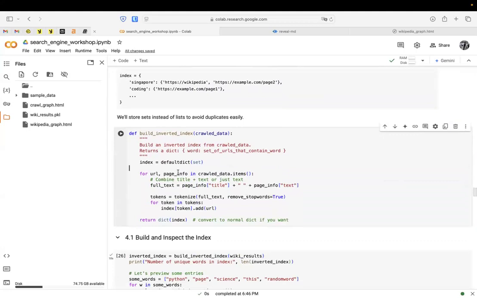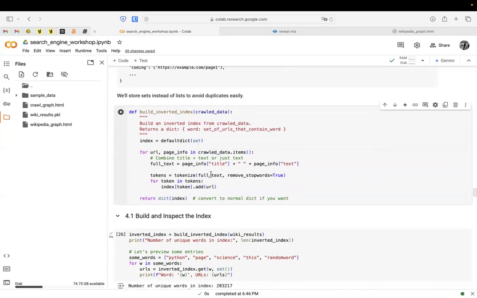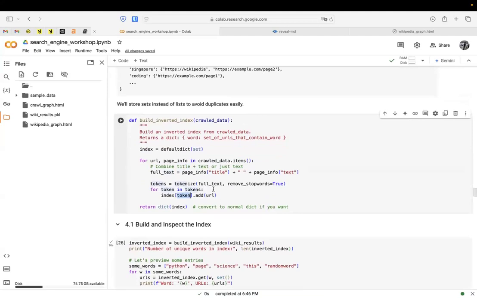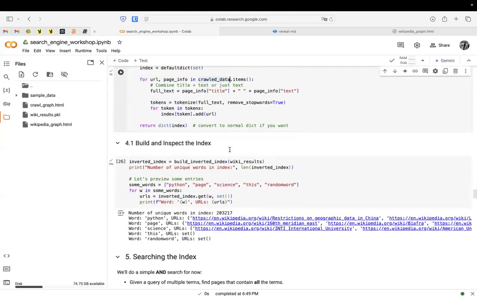So for all the pages that we crawled, we get all the text, so the title and the text. Then we tokenize it, so this will be a very big string that we tokenize. We remove the stop words. And then in our index, for that token, for that word, so in this case Singapore, we'll add the URL. We add it to the list of URLs that contain that word. And we return it as a dictionary. Okay, so we can run it.